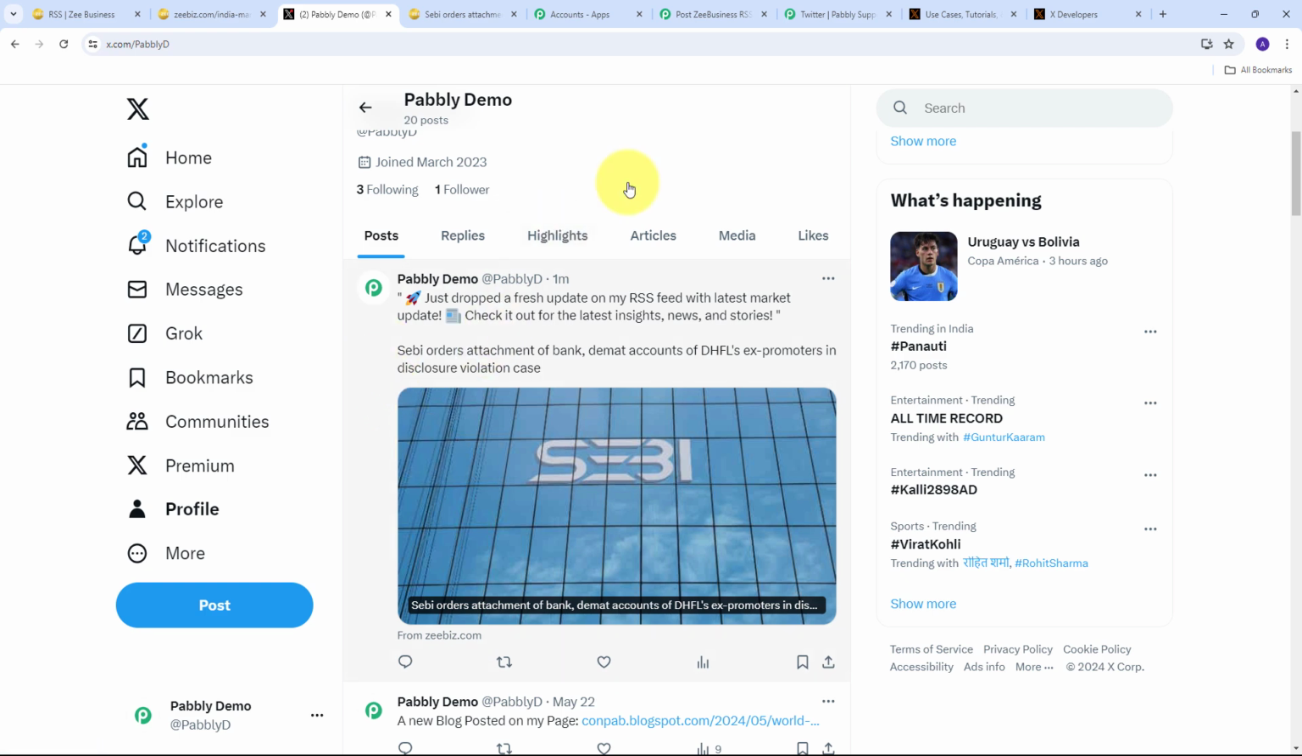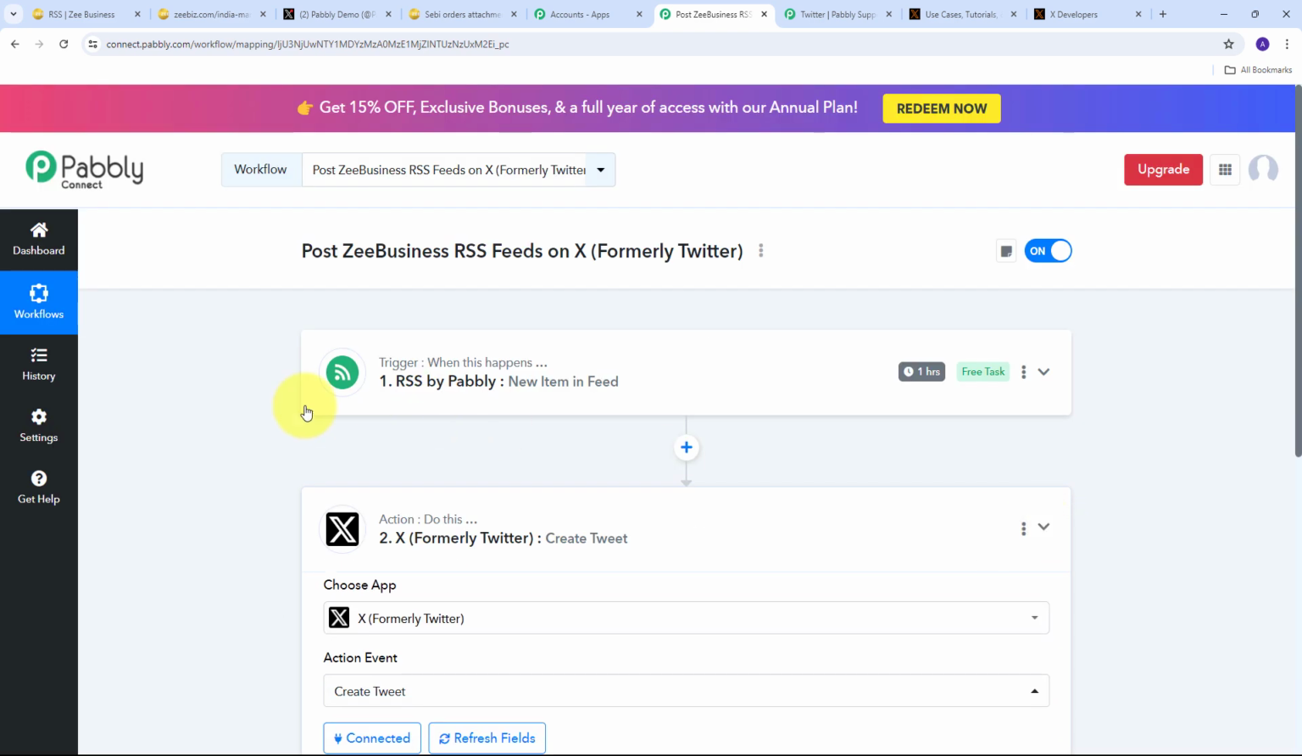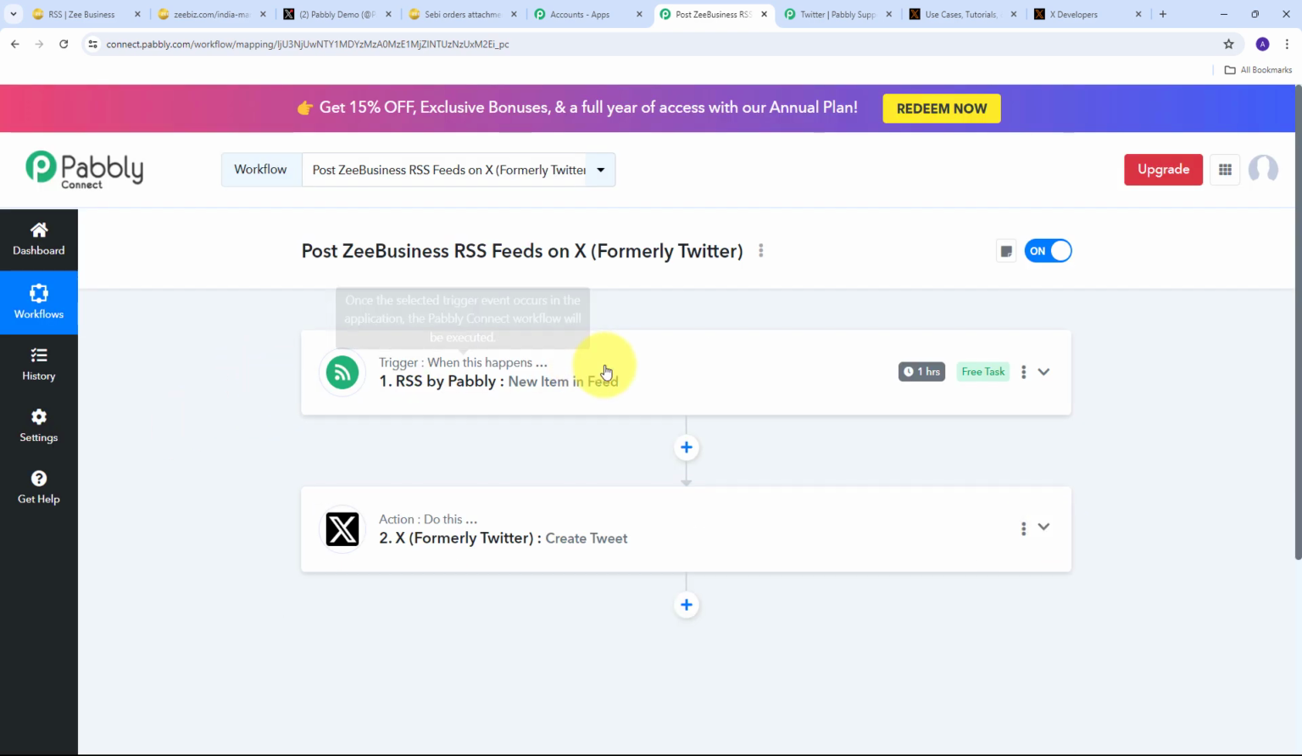Now let me take you back to Pabbly Connect. And here I have created this connection between RSS by Pabbly and X. By using RSS by Pabbly, I have connected the RSS feed of Z Business. So here I have created this automation to post Z Business RSS feeds on X. Now let's summarize what we did here. First I set up my trigger, and my trigger application was RSS by Pabbly and my trigger event was new item in feed.